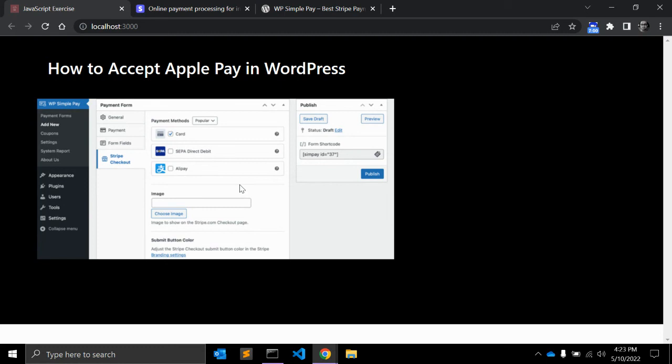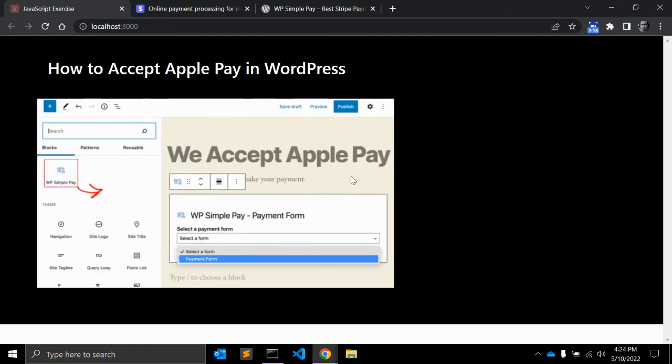So when you are happy with your payment form, click on this publish button to store your settings and push those changes to the live. Now you can add a form to a post or a page on your website. Okay, so that is very simple.